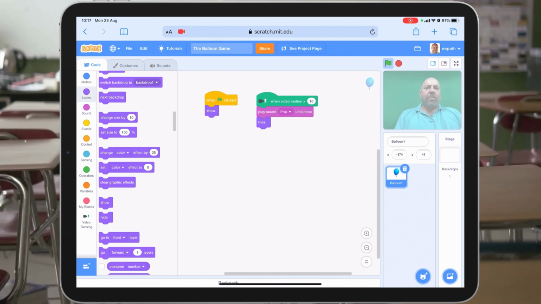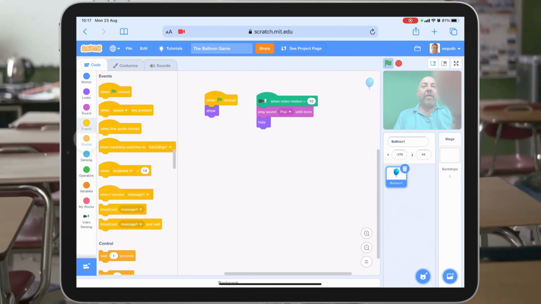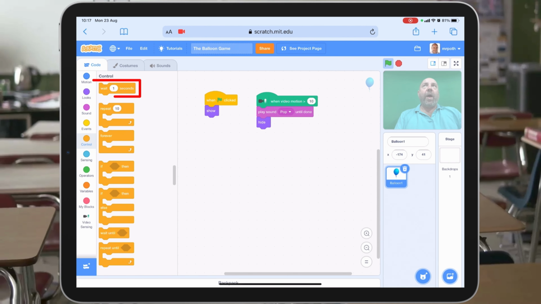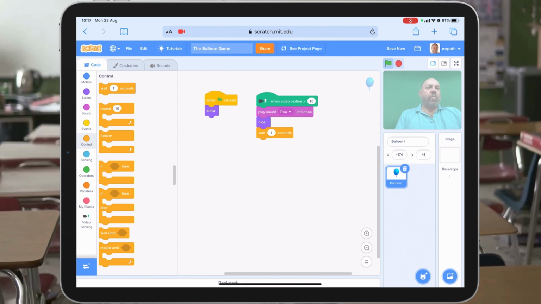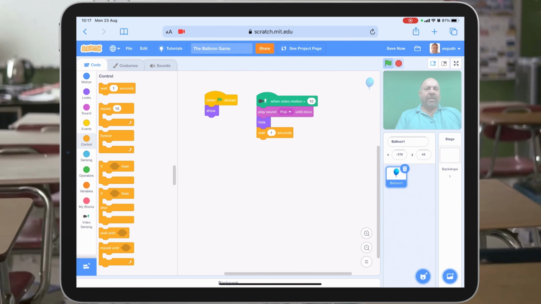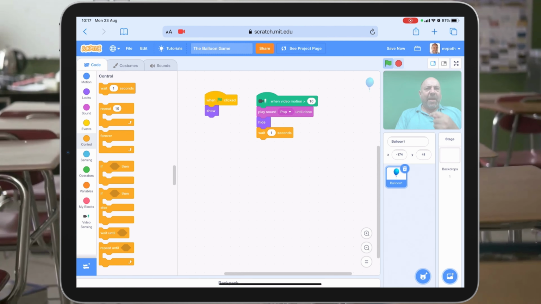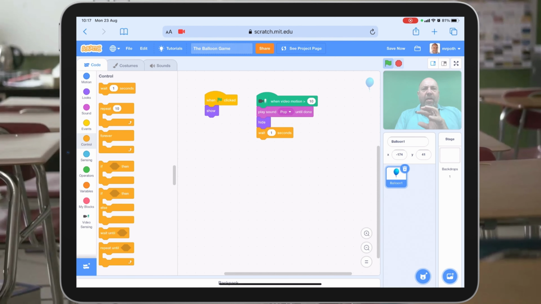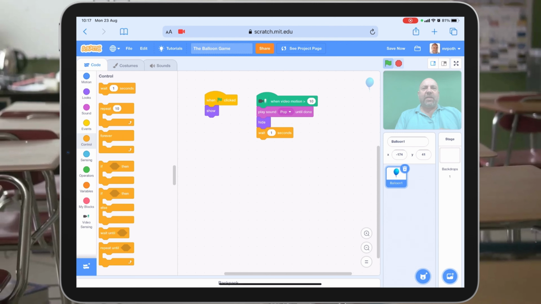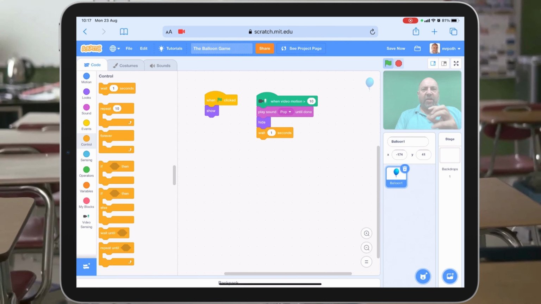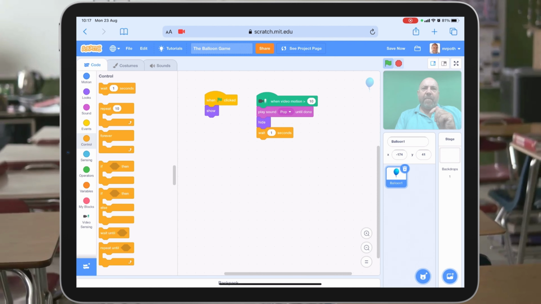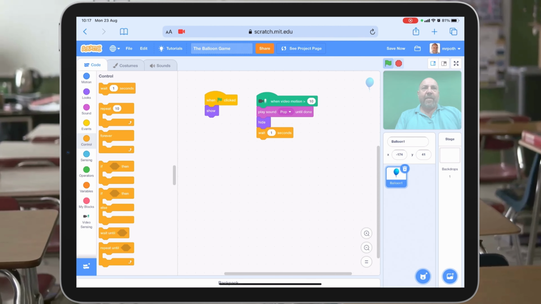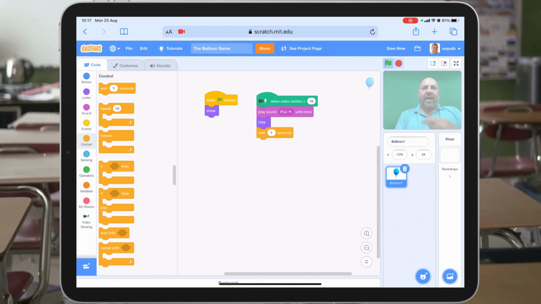So, first thing we're going to do, we're going to go to our control and we're going to wait a second, okay? So we just wait 1 second before it reappears. Then we're going to randomly put our sprite somewhere. Okay, we need to randomly put it somewhere. So I want you to find the code that will randomly place the balloon somewhere else. And don't forget, you need to show it as well.